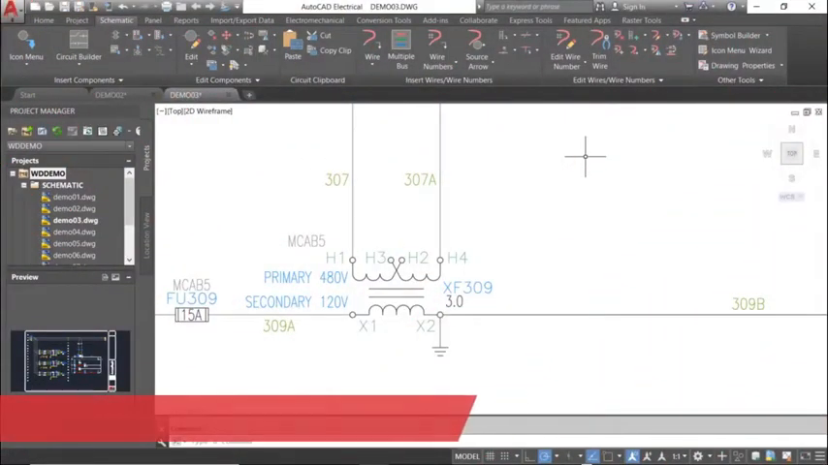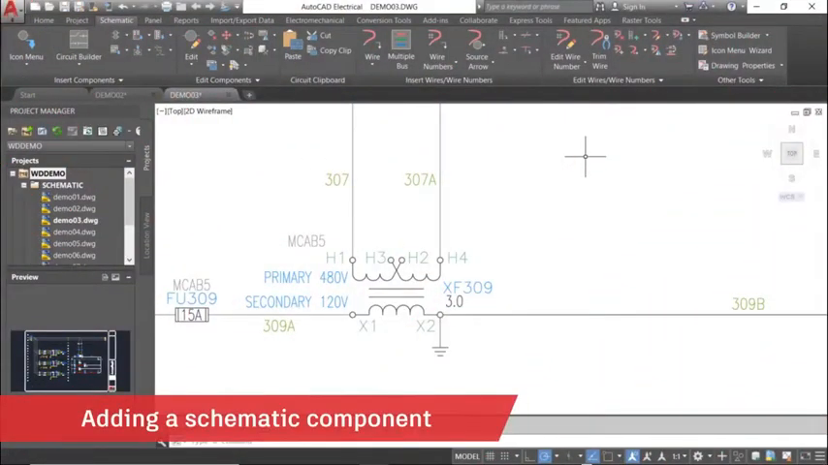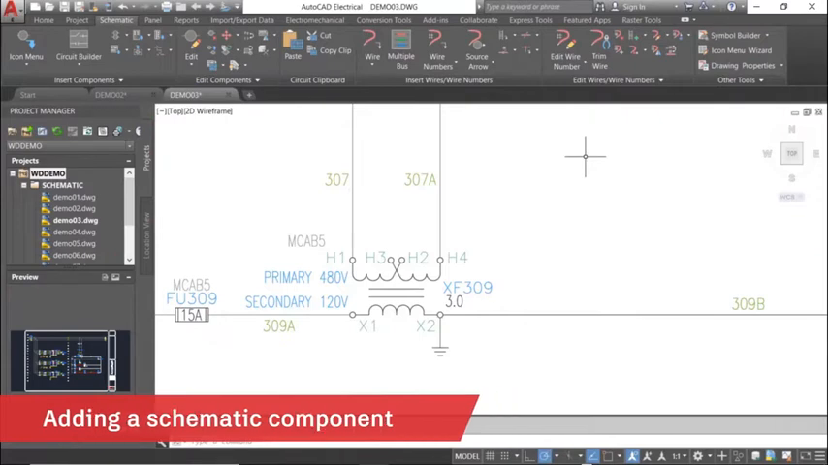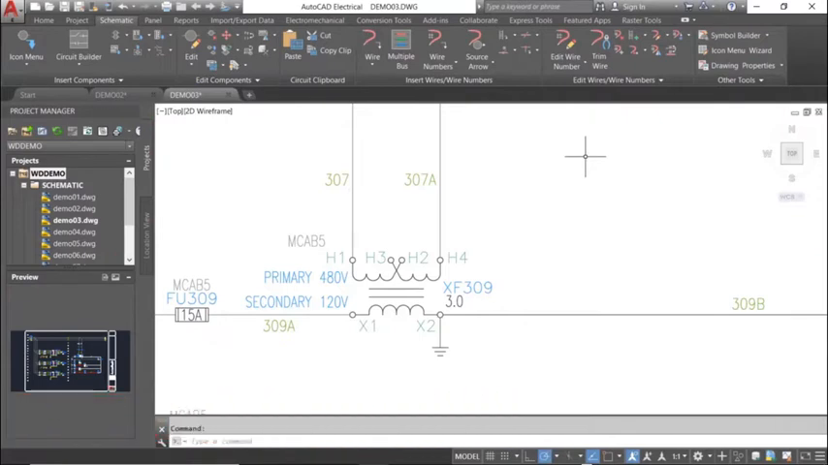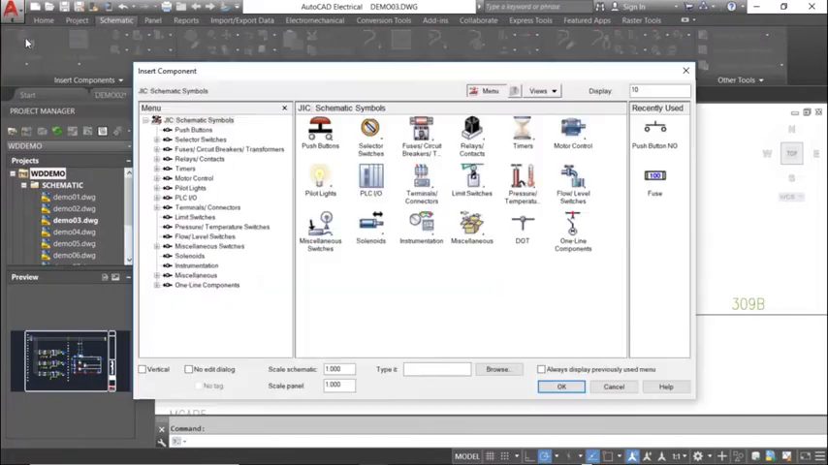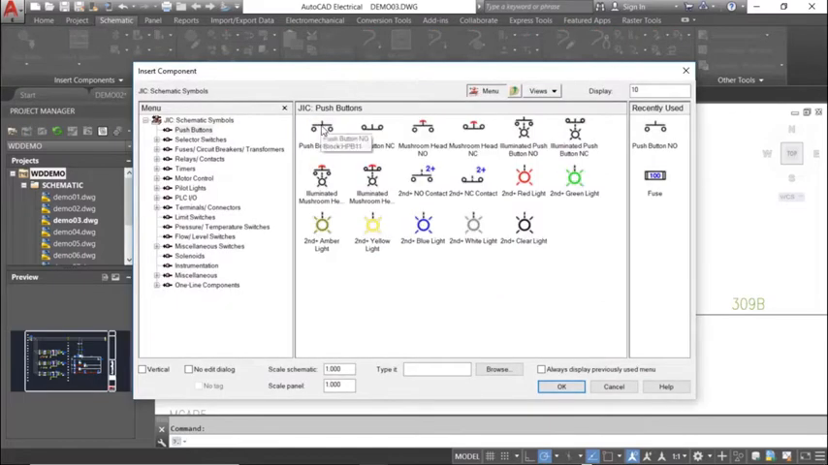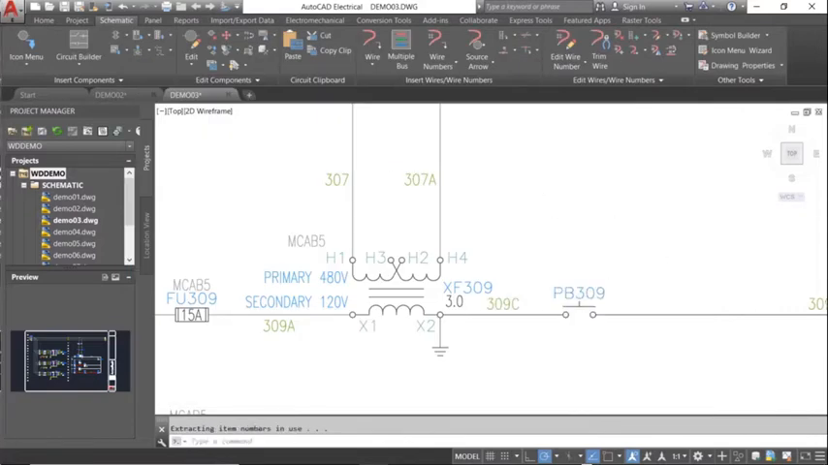For our first example, we'll perform a common task: adding a schematic component. Using the Electrical toolset, this task is taken care of in 3 easy steps. Just add wire, then insert the component, and the wire trims automatically to finish the job. It's really that easy with the Electrical toolset.